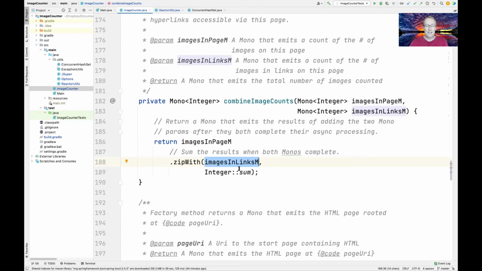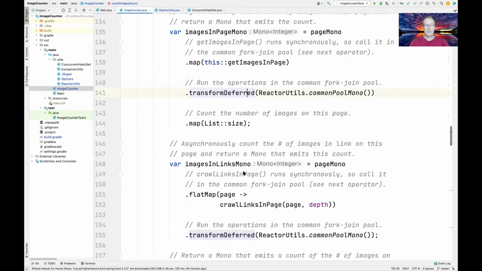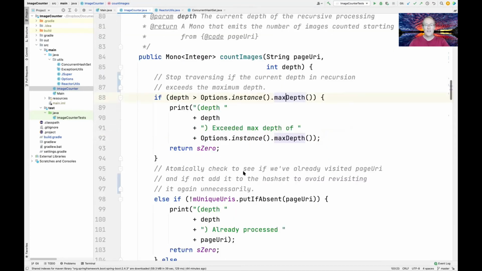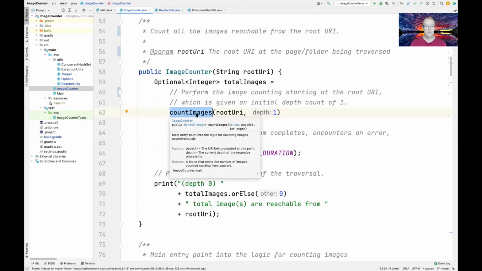And then it's going to sum these things up together. So that'll end up returning us the final result. And you can see as this pulls back out of the recursion, it'll propagate those results up through the monos. And when we're all done, we'll end up way back at the beginning of this whole thing where count images async was called. And that in turn is going to be returned as the value of count images.